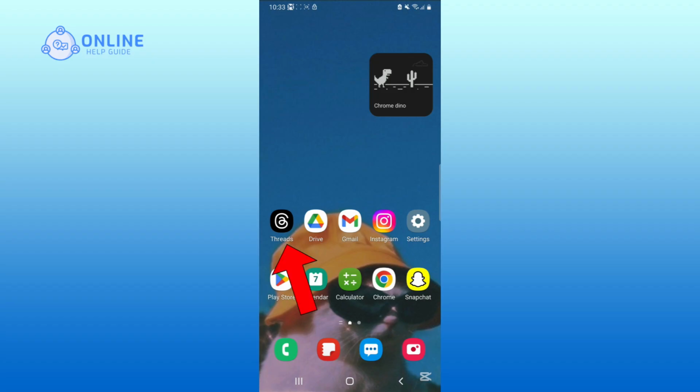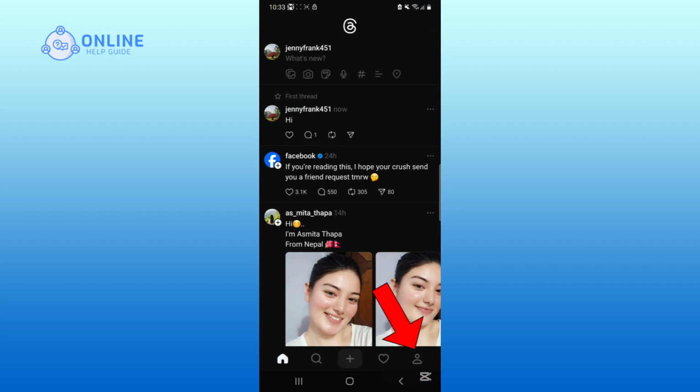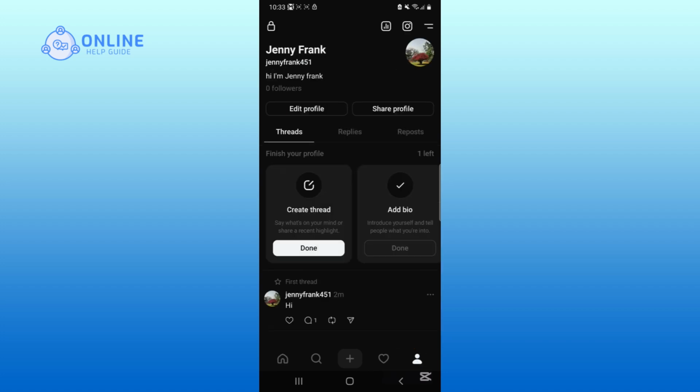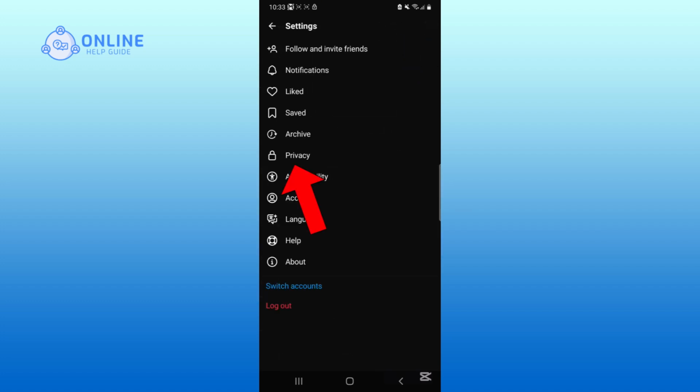Begin by launching the Threads app on your phone. Now tap on the profile icon which is at the bottom right corner of your screen. After that, click on the two lines at the top right corner of your screen. Then select the privacy option from here.